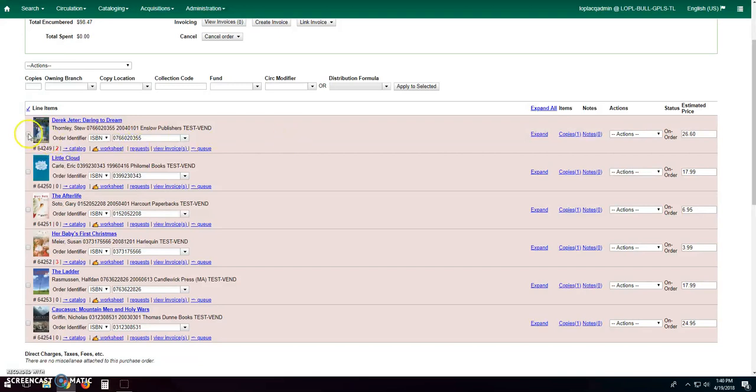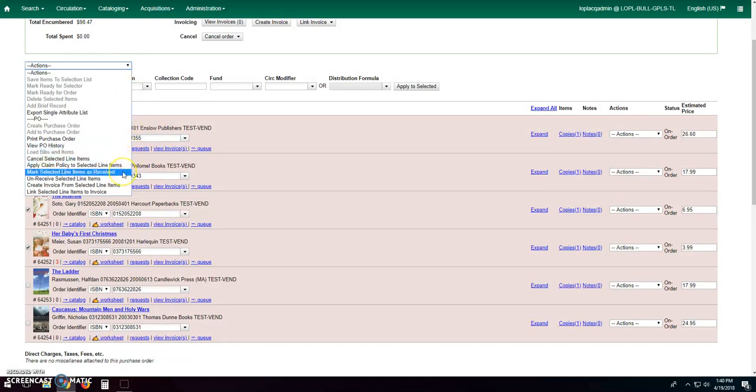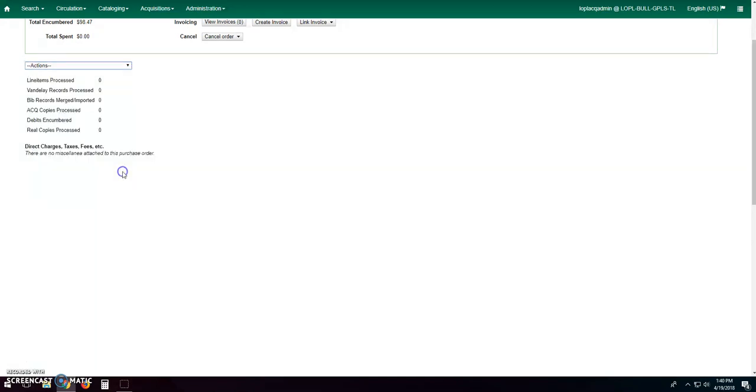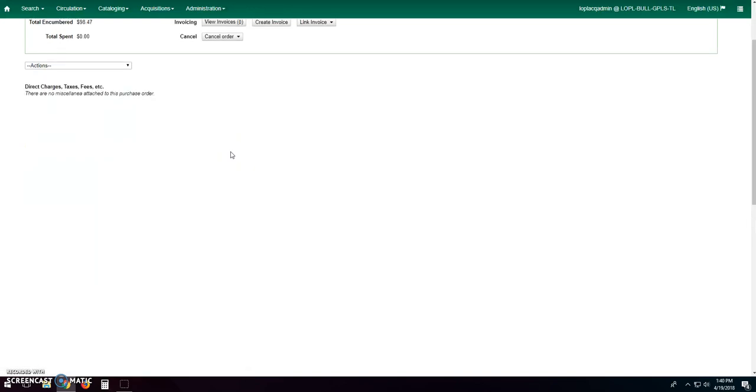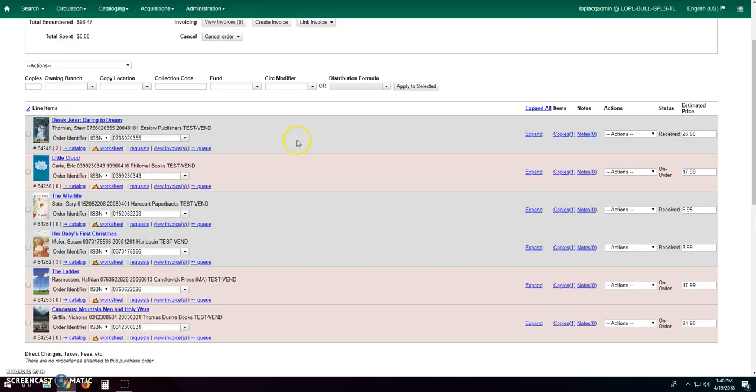So let's say that we've received the copies on this line item, this one, and this one. And I'm going to leave the other ones unchecked. So the action will only affect these line items that I've checked. So we'll go back up to the Actions drop-down menu and choose Mark Selected Line Items as Received. And now you can see that only those line items have changed color to gray and been changed to received, and these other ones have stayed pink and on order.